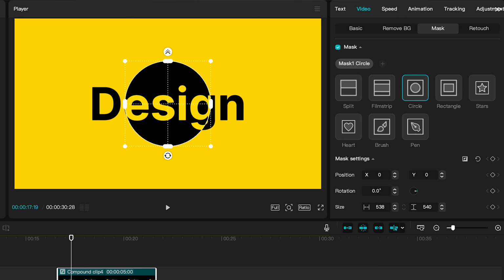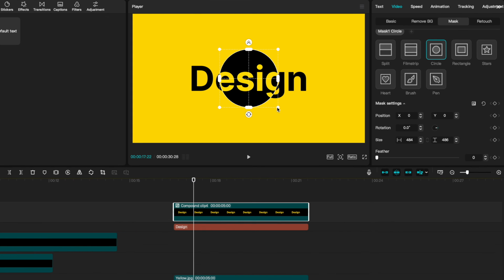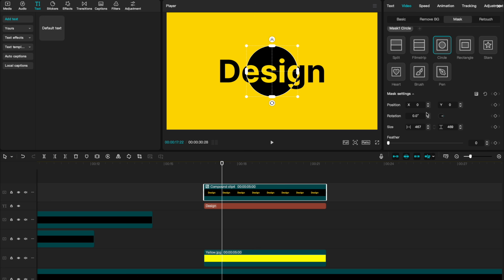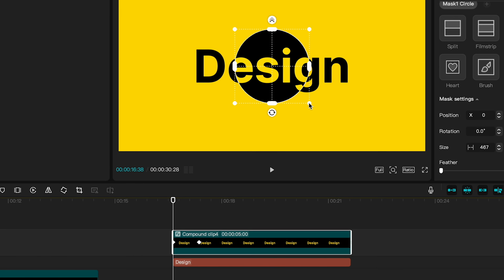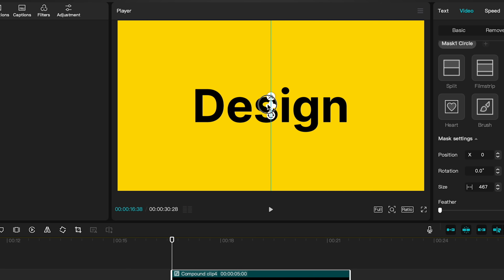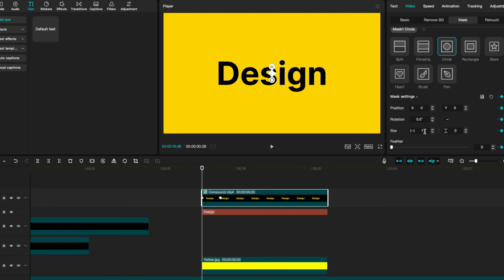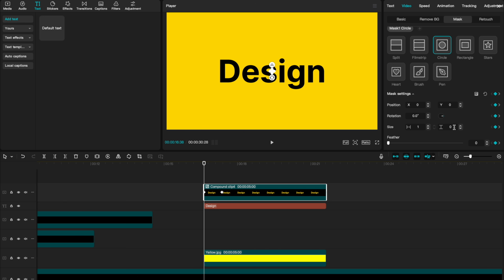What we then need to do on our compound clip is go to Video and Mask, and let's add a circle mask. Find the size of the circle that you really like. I think that looks great. I'm going to add a mask setting keyframe near the beginning of our timeline. I'm then going to go to the very first frame of our timeline and add another mask setting keyframe, and using these little corner dots, drag our mask as small as it can go. It should read 1 and 0 on size.